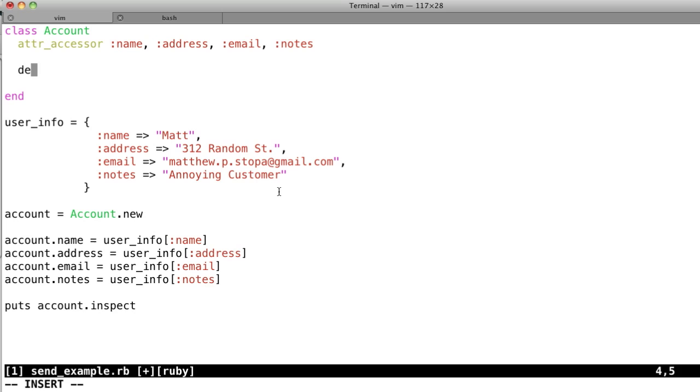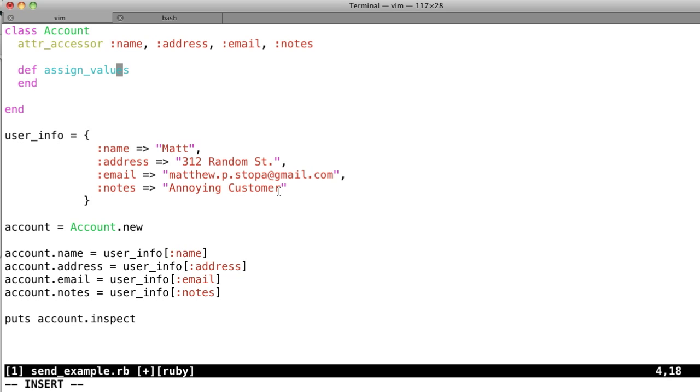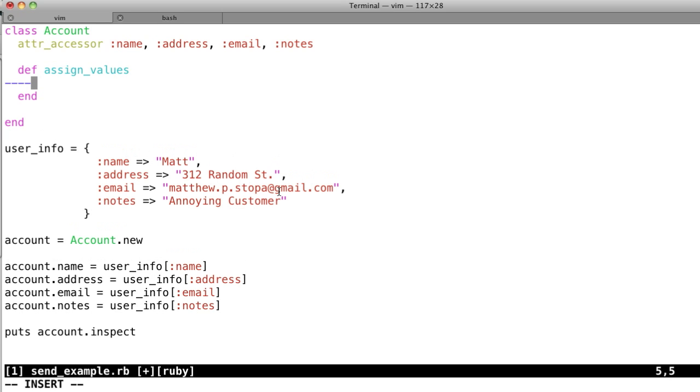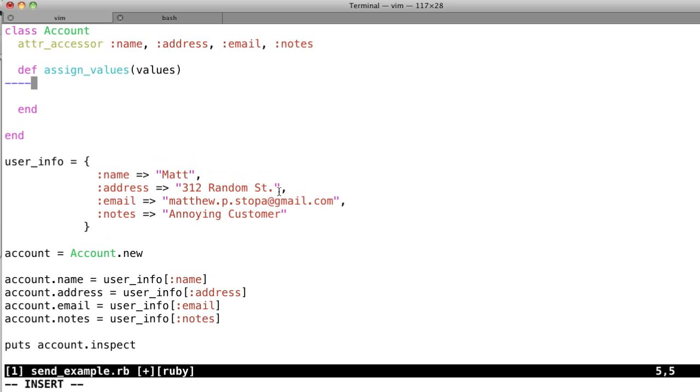So def assign values, and what we'll do here is say we need to pass in values, and that'll be our hash in this case. Obviously, me and Vim don't get along today.